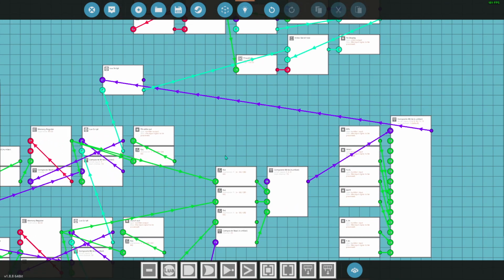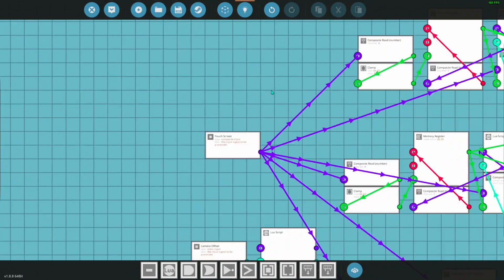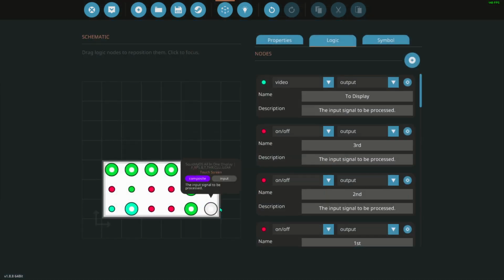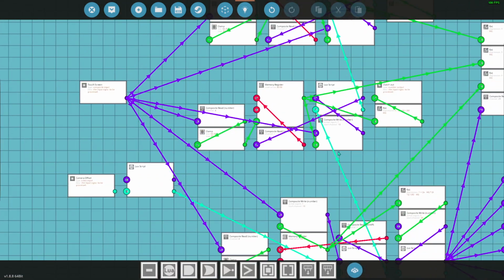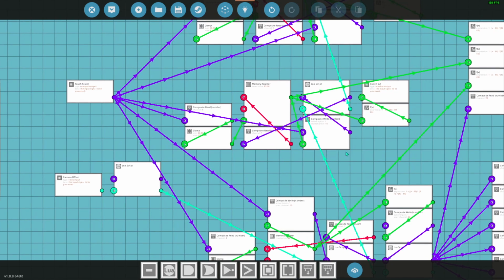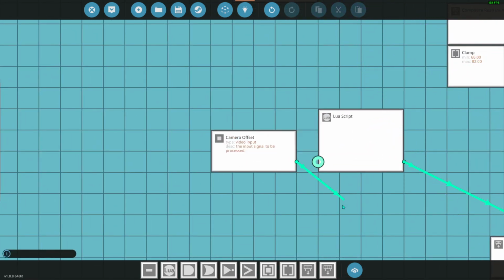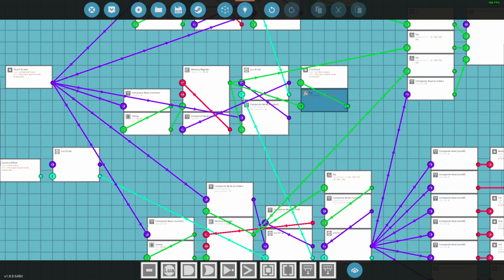Next, we have the touchscreen display here. This is the input for the touchscreen that we commented on earlier, this one right here. And that is outputting to several things, most of which just control these sliders. As stated, we will get into those in a minute. Camera offset is right here. It's not being connected to anything right now because it's not being used, so there's no reason to.